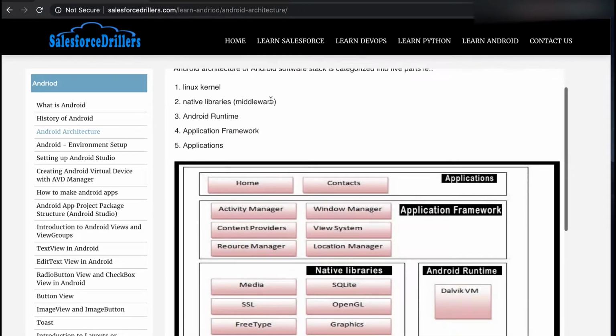And there is a middle layer, native libraries. It's coming with the Android operating system: native libraries, SQL, Media, SQLite, OpenGL. This OpenGL is for gaming. SQLite is a simple database for storing local data. And then Android runtime. Yeah, this one is different, and this one is Android runtime.